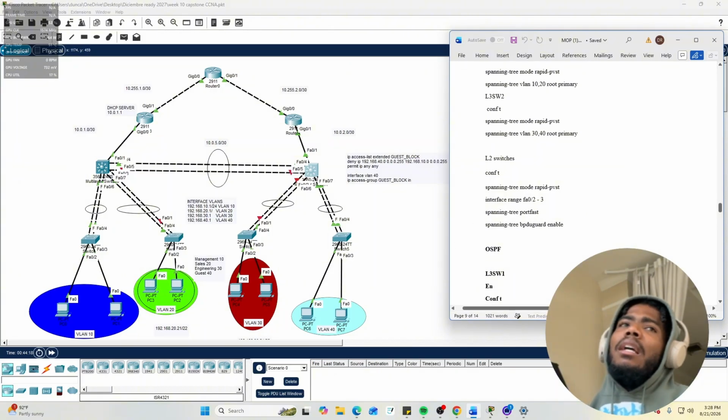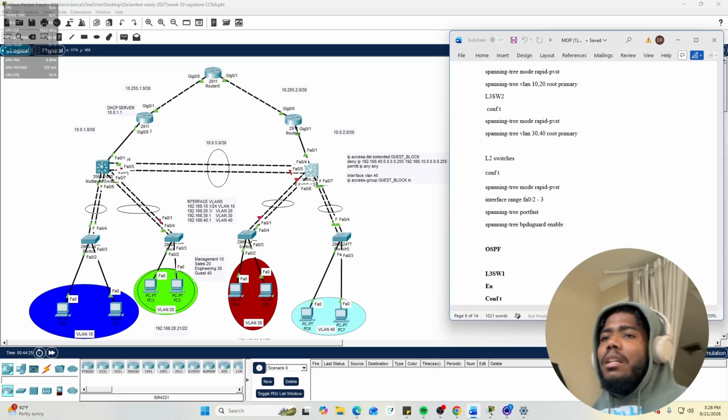So basically what this is saying is, hey, if a host keeps connecting to me, the port is going to keep forwarding information.